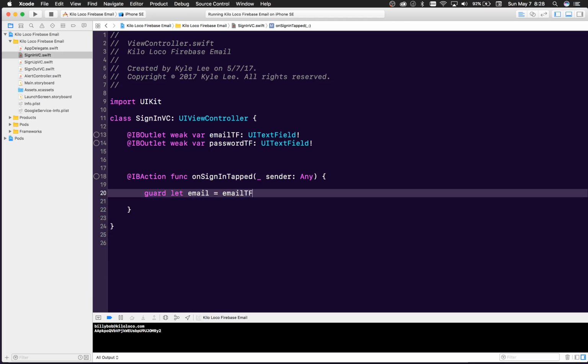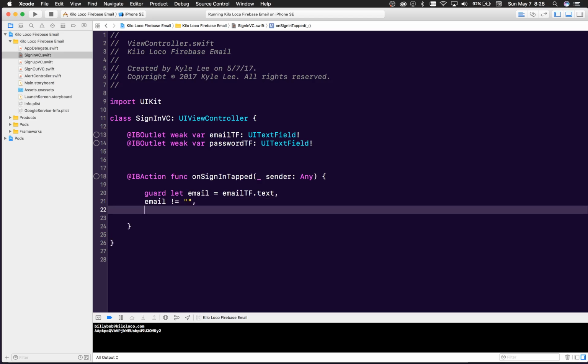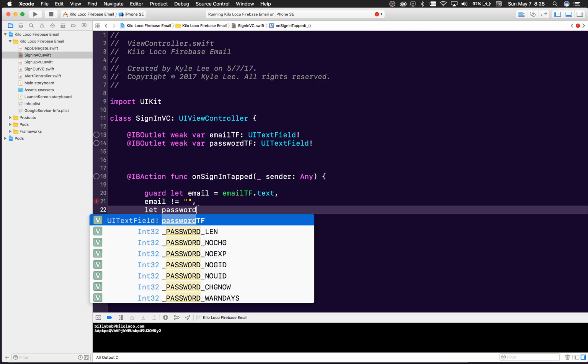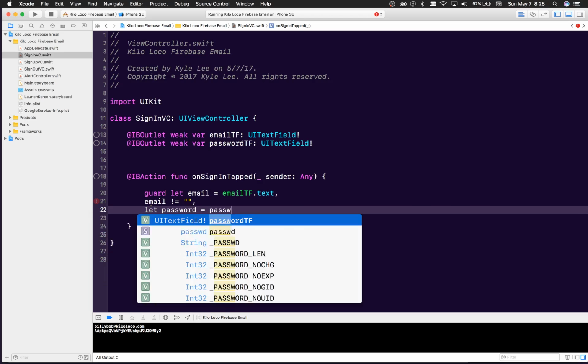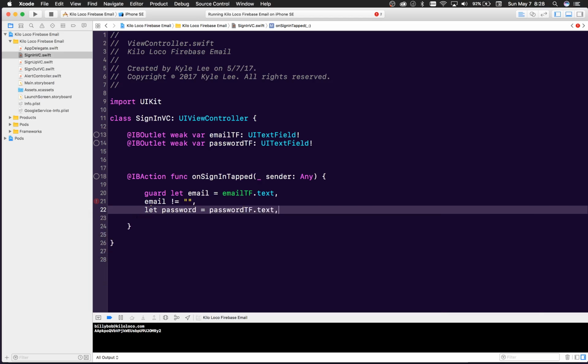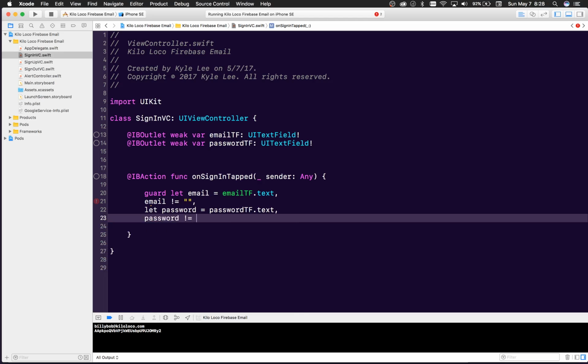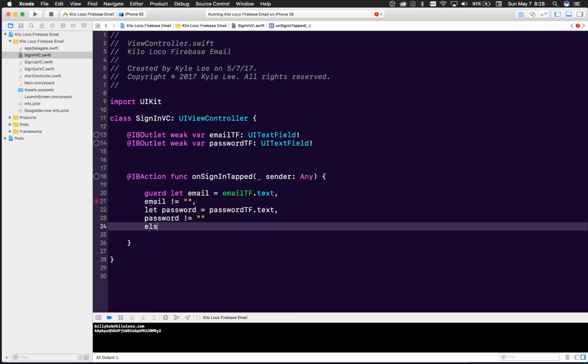Xcode's not working with me right now, so comma, and then we'll do email is not equal to an empty string, and then we'll do let password equal passwordTextField.text, comma, and then password is not equal to an empty string, else return.